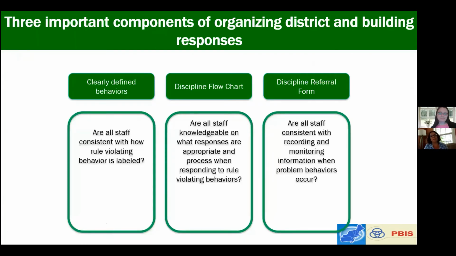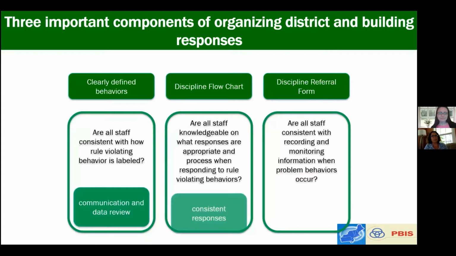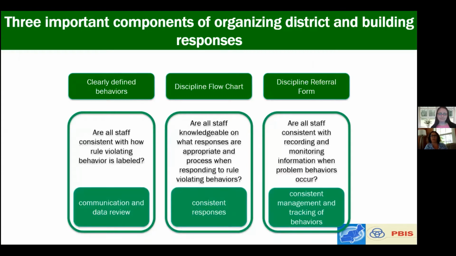Three important components of organizing building and district responses to concerning behavior have been addressed through this module series. In module 1, we talked about clearly defining behaviors so that we can have good communication with staff about concerning behavior and which ones are covered and managed by staff versus administrators or behavior support teams. In the second one, we talked about how to develop a flow chart so everyone knows the difference between those different types of behaviors as well as the protocols and procedures to follow.